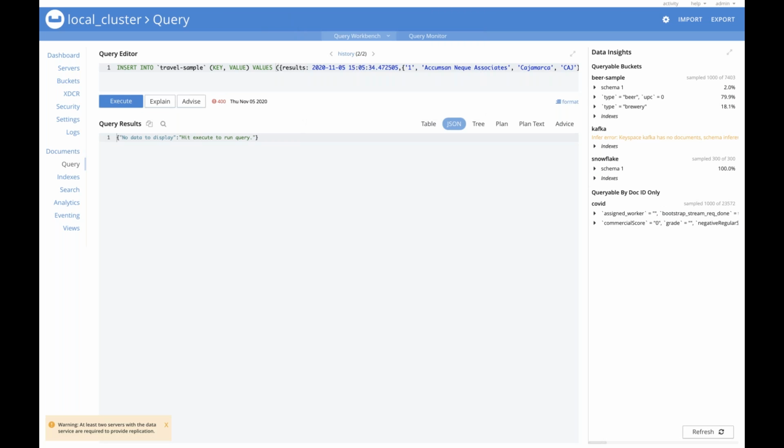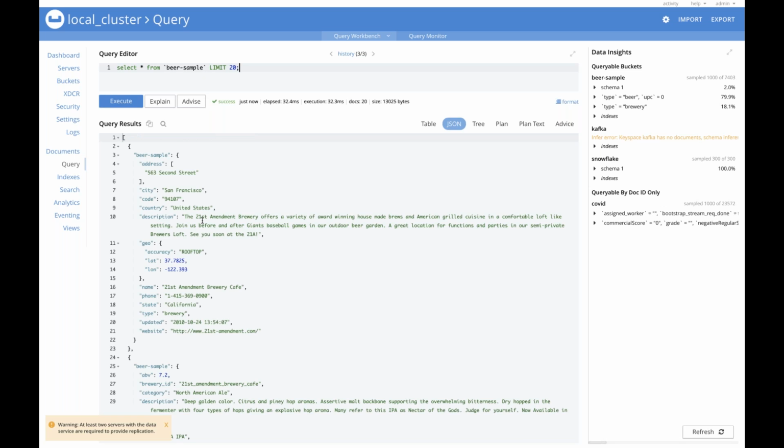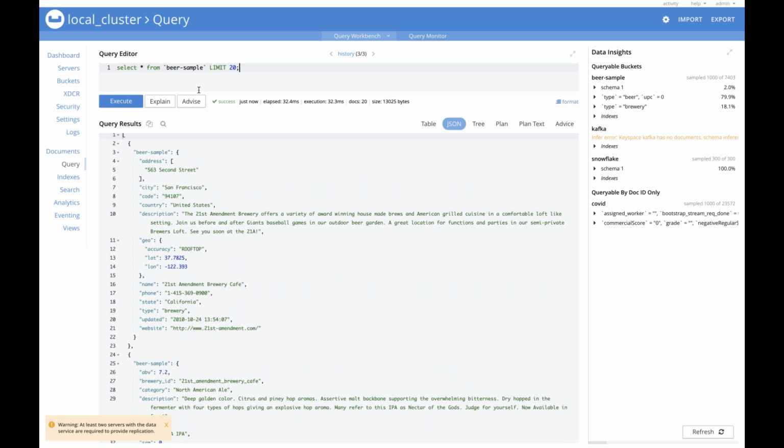So we can do things like look at all the records within the bucket. We can do simple select statements. For example, here we go with a simple select that just gets all the records back from the bare sample bucket with a limit of 20. So here are the first 20 records within that bare sample bucket based on that select statement that we sent in. As you can see, very basic SQL syntax that most developers and analysts are very familiar with.